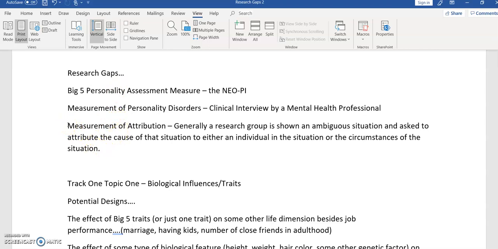Attribution appears in the track 2, topic 2. But for those of you in that track and topic, real quickly, I just want to mention attribution is seen as a personality variable. We'll learn later in the course that people that make certain attributions have certain types of personality traits. It comes from a social cognitive theory on personality.